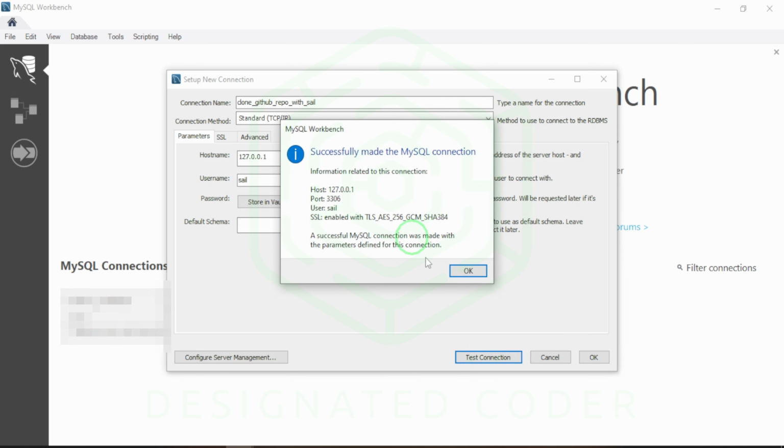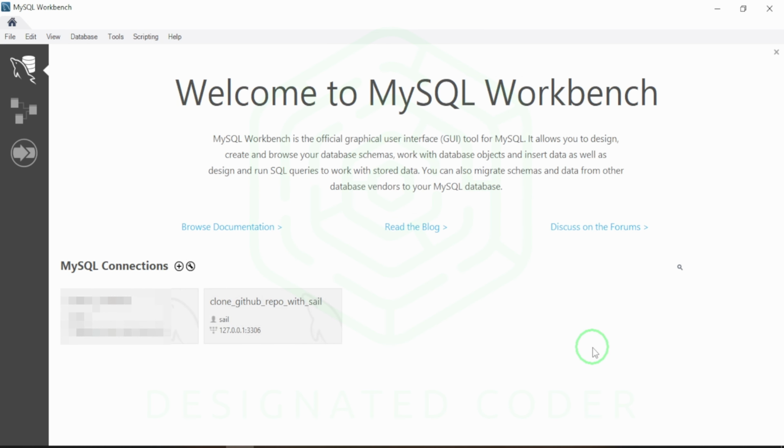So now we can just click test connection. Everything is all good. So I'll just close that. And then we'll go ahead and open it.